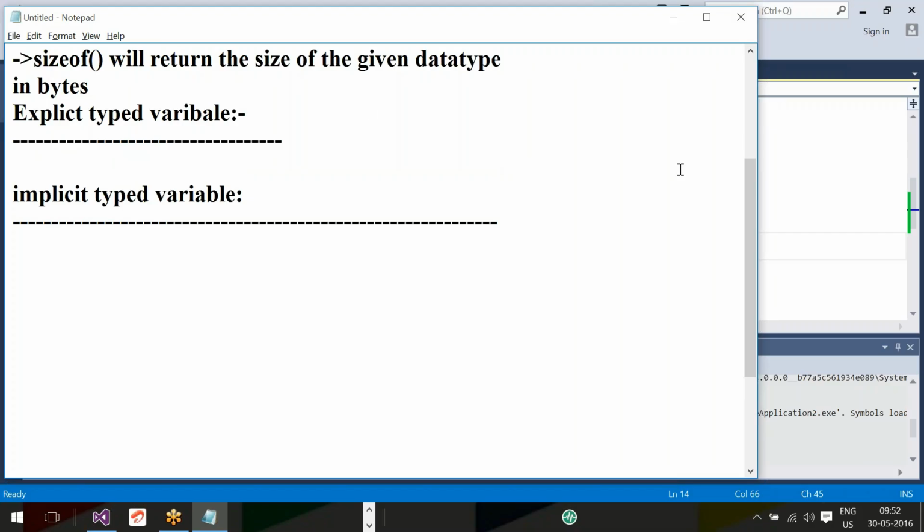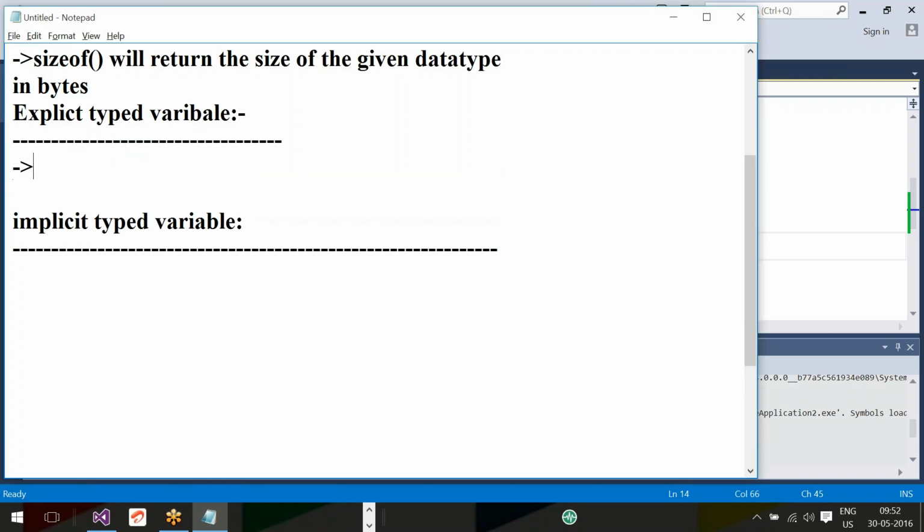At the time of declaring the variable, if you declare the data type, that is called an explicit typed variable. For example, int a is an explicit typed variable. Why? Because the type is already declared explicitly. The programmer is declaring that a's type is integer.